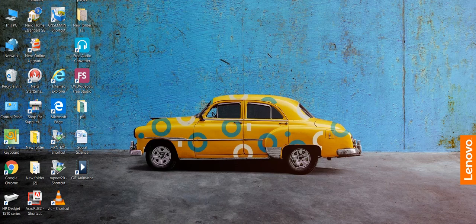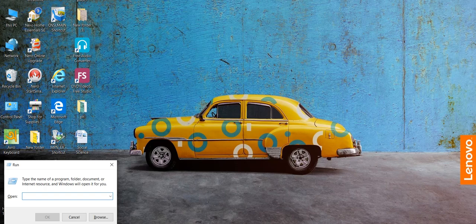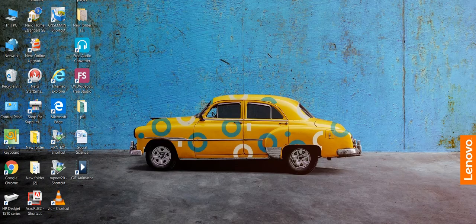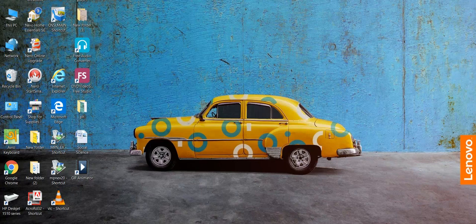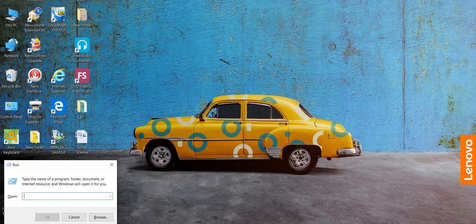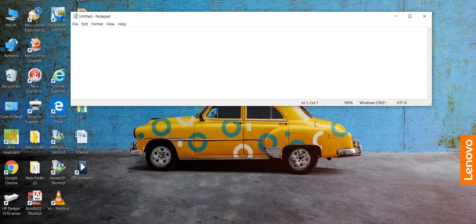MS Paint. All you have to do is press window button and R at the same time. This command menu option will come up, and press MSPAINT, press enter. See, your MS Paint opens up. Again, if you want to run the notepad, same, press window and R button and write notepad, and with this help you can do the same thing like notepad or any other thing.